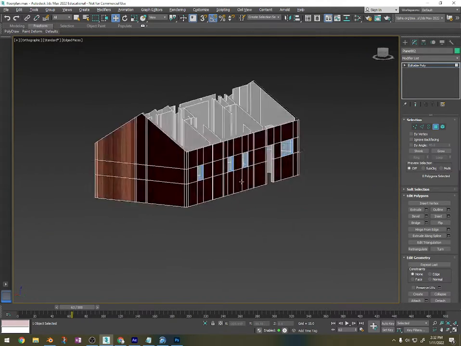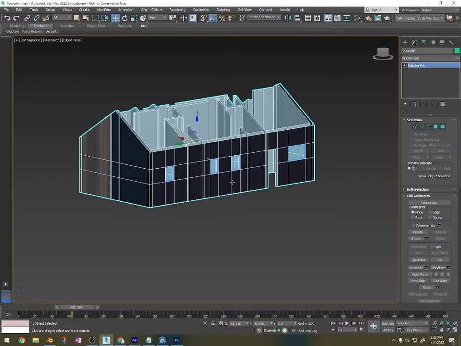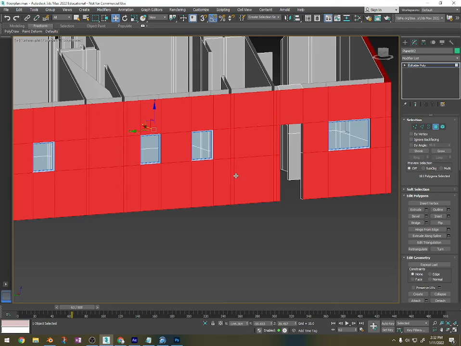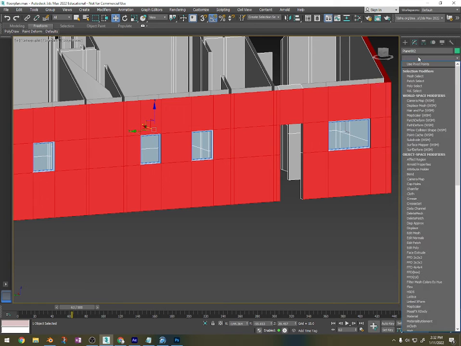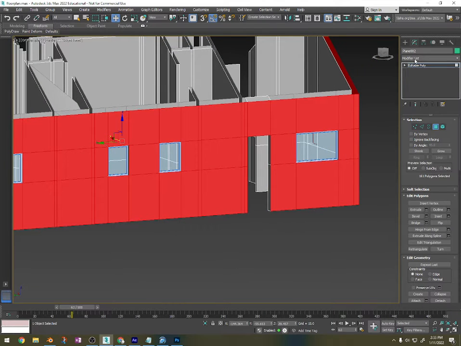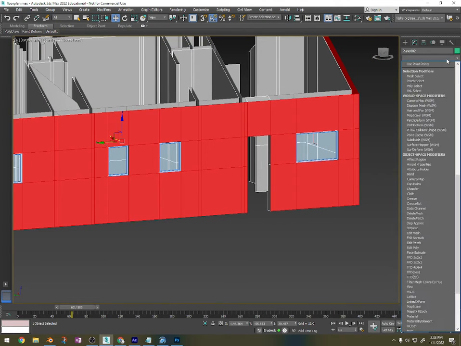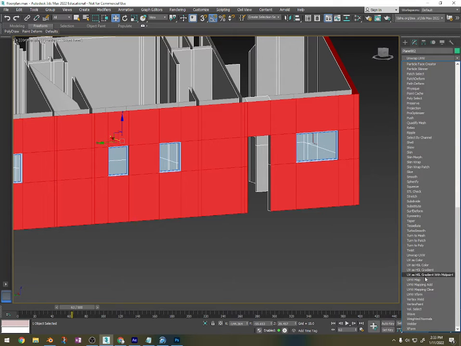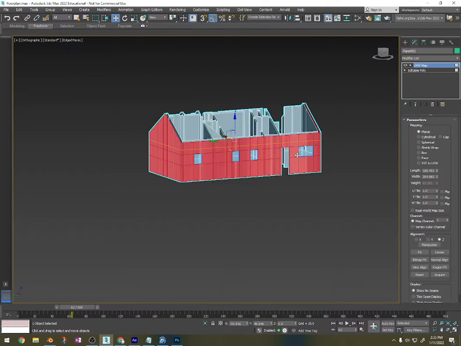Looks awful. And I'm going to fix it. So now I'm going to unwrap it. So I'm going to click on the modifier list up here. Probably should explain that. Modifier list right above the editable poly. Click on that. I'm going to type U, and I'm going to use a UV map here.